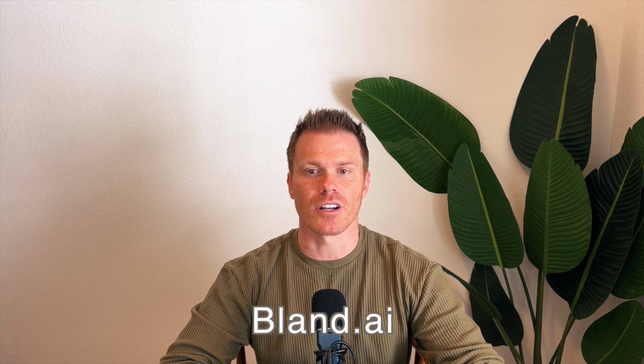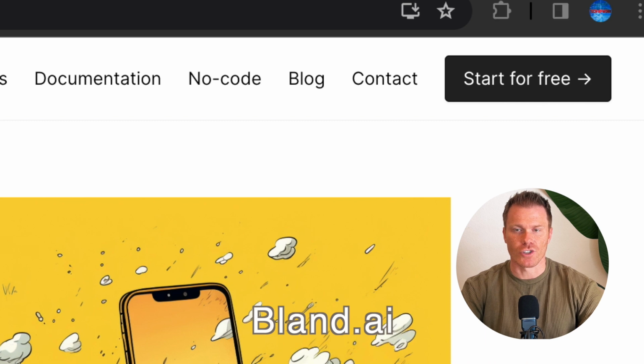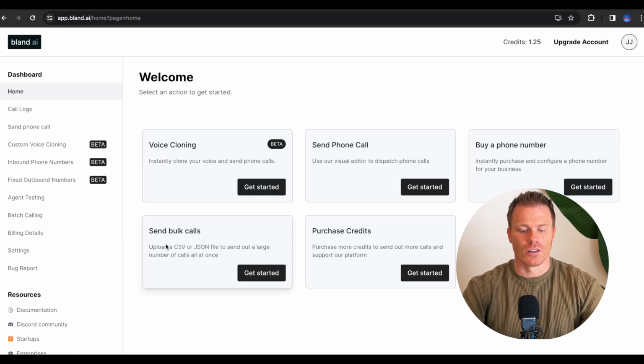To get started, the first thing we need to do is set up a free account on Bland.ai. So go to Bland.ai and then click Start for Free and fill in your information here with your first and last name, and then you will need a phone number in order to sign up for this. Then click that you agree to the terms and sign up. Once you verify your account, you'll see this dashboard view here, and you can just leave it open in a separate tab because we're going to come back to it later.